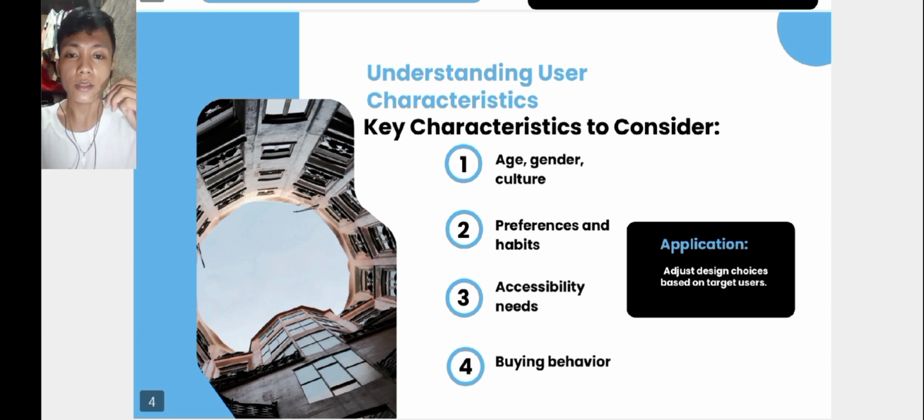So today we're focusing on the characteristics of the users, especially if they are teens or professionals. What are their interests, their habits, or challenges? For example, if our target is young professionals, we may use sleek, modern visuals. Or if it is kids, we may go for bright colors and playful elements.